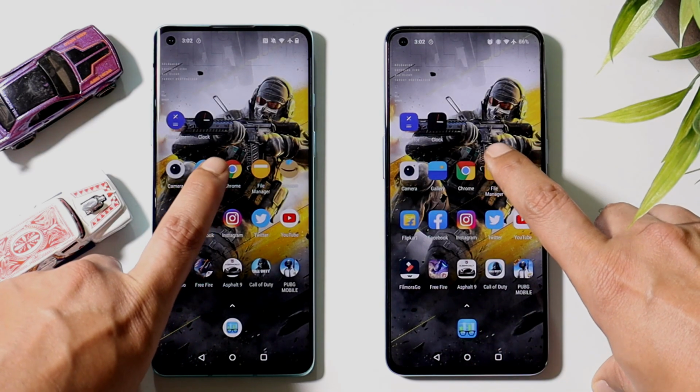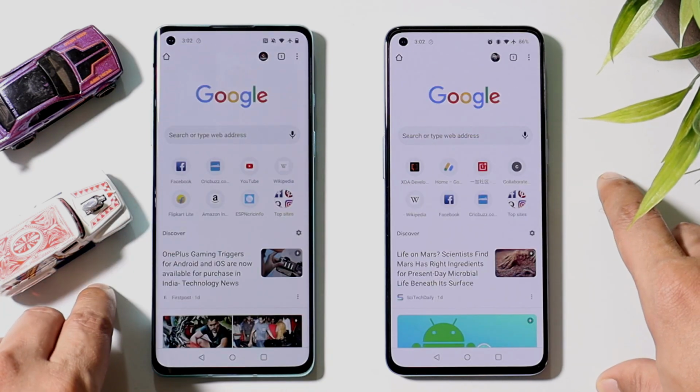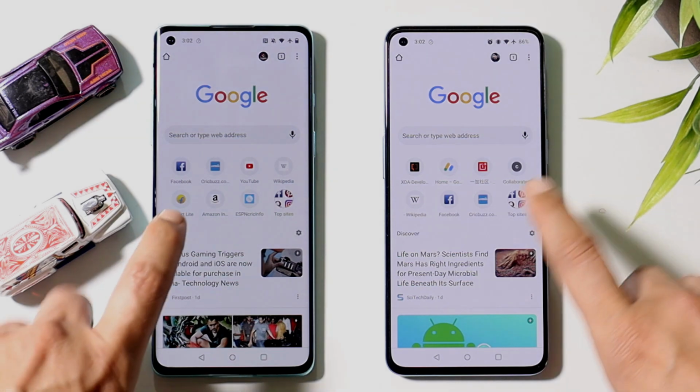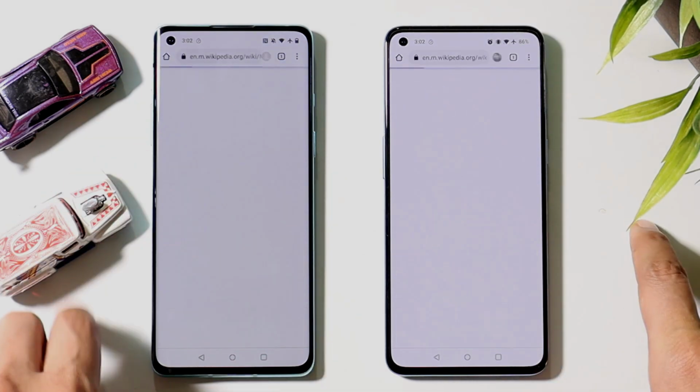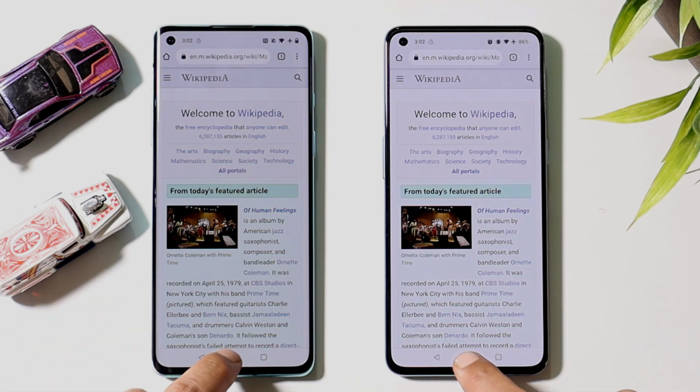Now moving on to the next application which is Chrome in 3, 2 and 1. And that was again slightly faster on OnePlus 8. We'll load Wikipedia here. And loading up of Wikipedia was also faster on OnePlus 8.